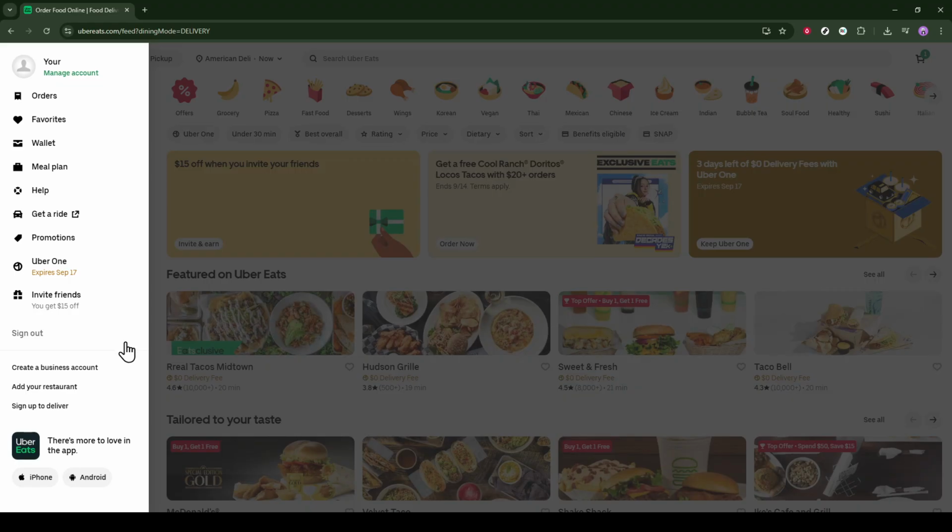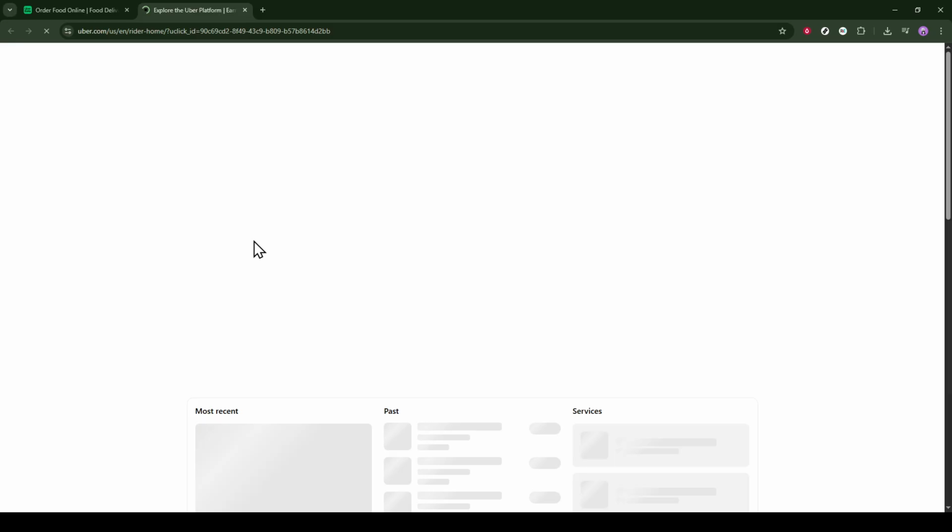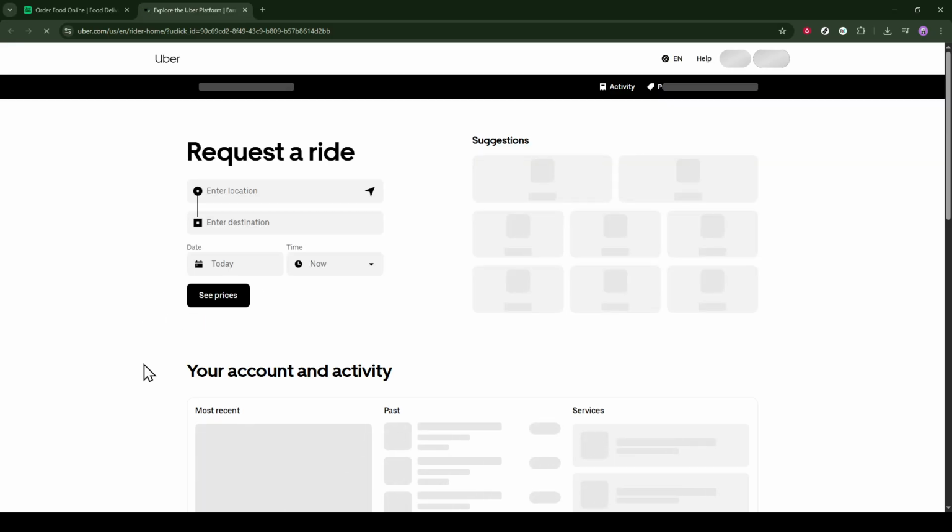After you've opened the menu, look for the Get a Ride option. This is where Uber's ride-hailing service comes into play and will take you to where you can request a vehicle for transportation. Click on it and you'll be redirected to the area where you can enter the details for your ride.